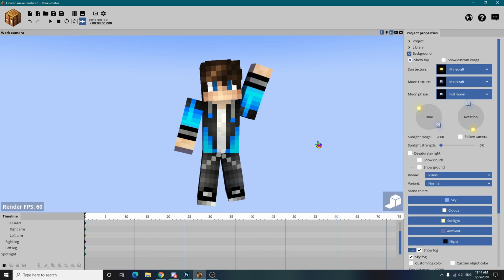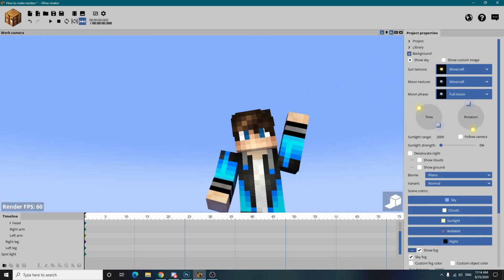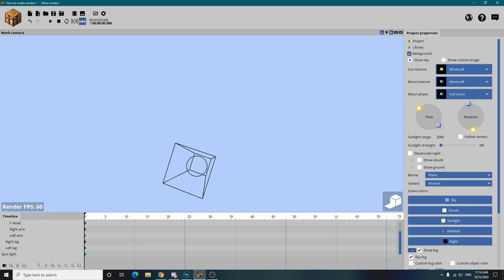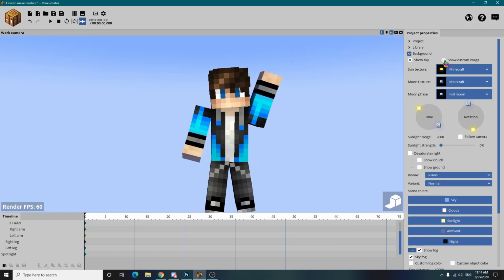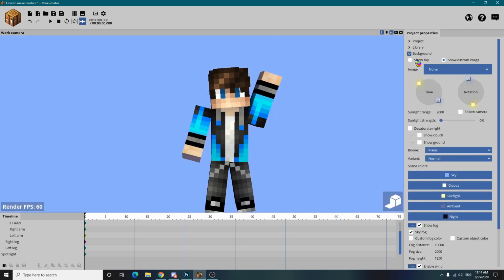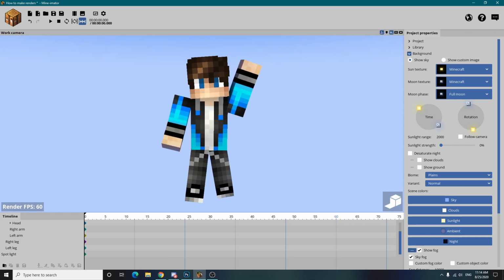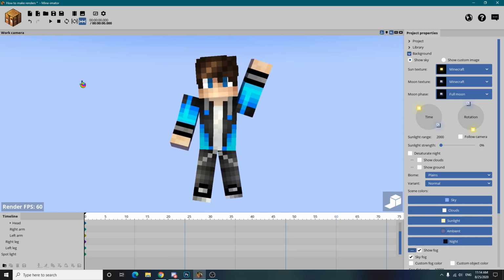And once you've clicked both of those, you'll just have a blank slate like this with nothing there. Although I'm pretty sure you can also click show custom image instead of show sky, but that doesn't matter at all. It'll work fine without it. So yeah, you've got your pose here. So now you've got your pose, you've done everything like this.